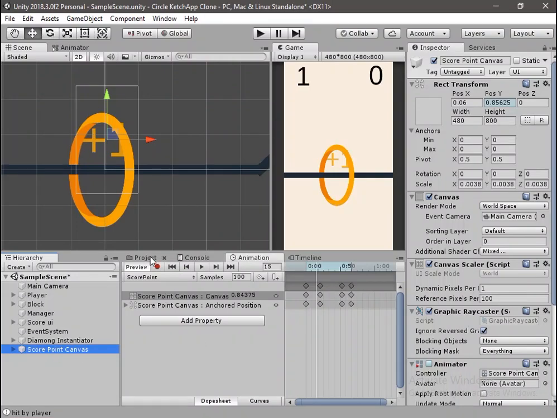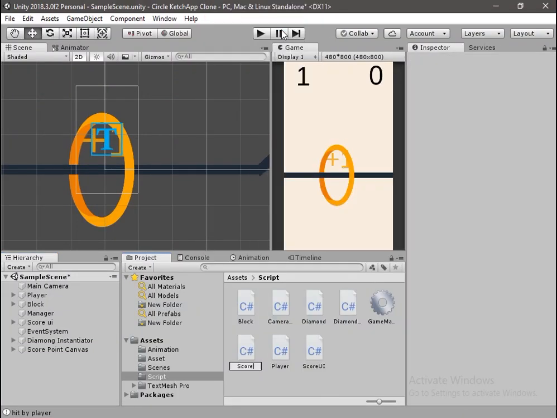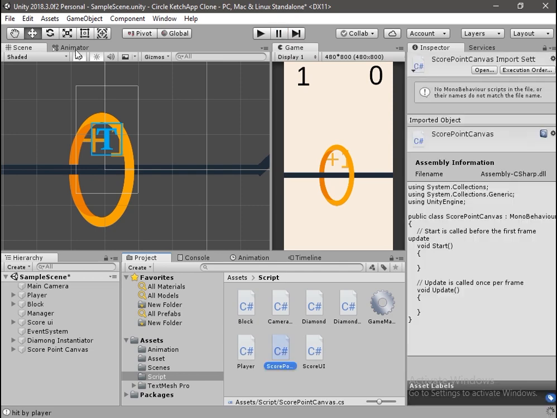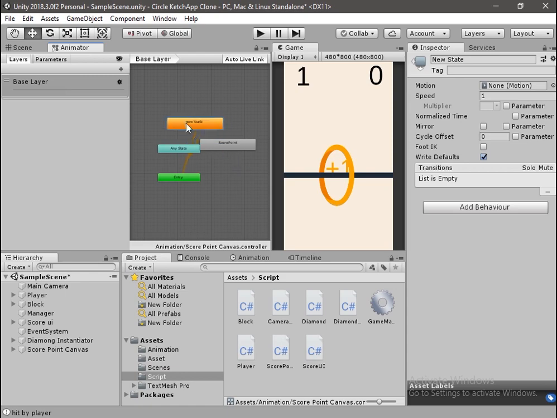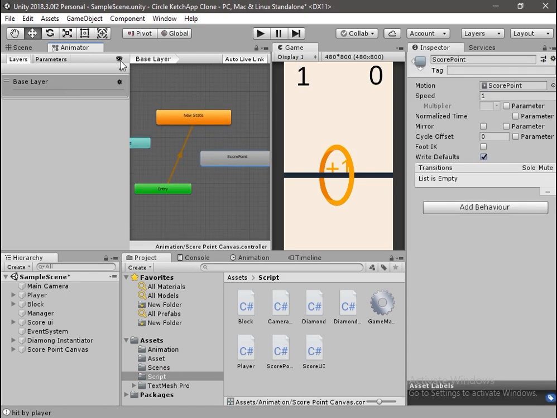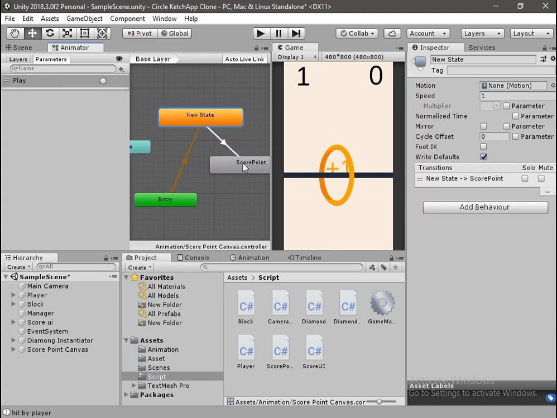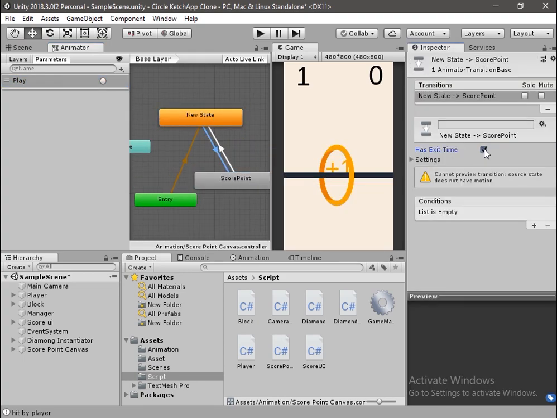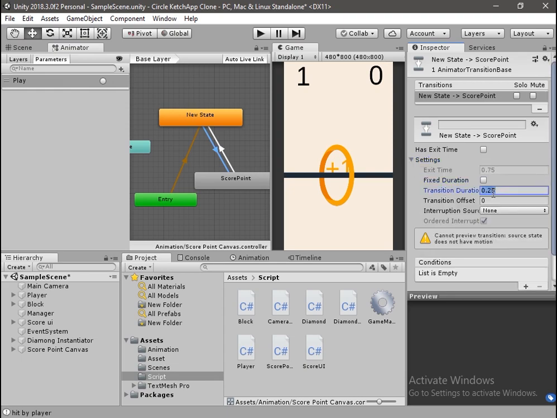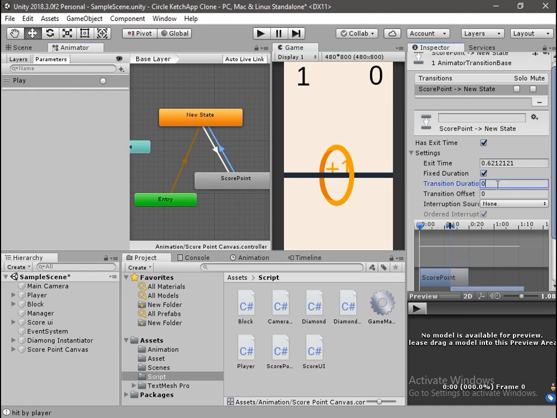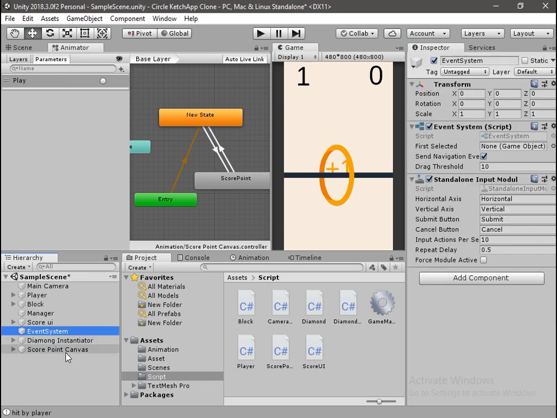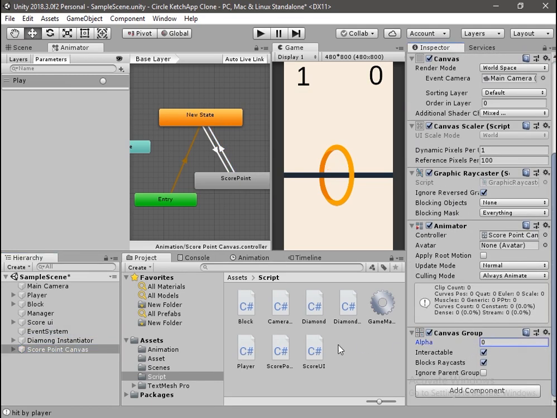Now let's create a new script for this score point canvas, and I will name it score point canvas. Now let's create an empty animation state, and let's create a trigger. I will name it play. When the play is triggered, it will go to the score point, and after a few seconds it will go back to the new state. Dragging and dropping the score point canvas script to the game object.